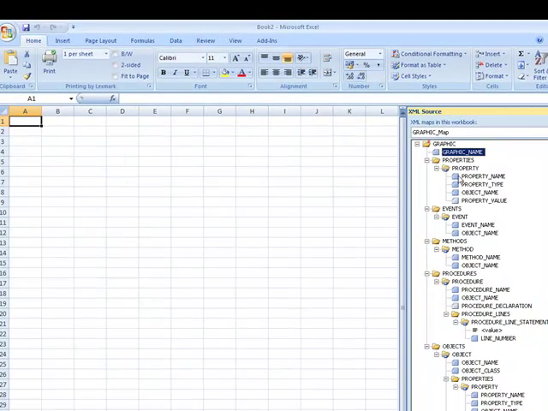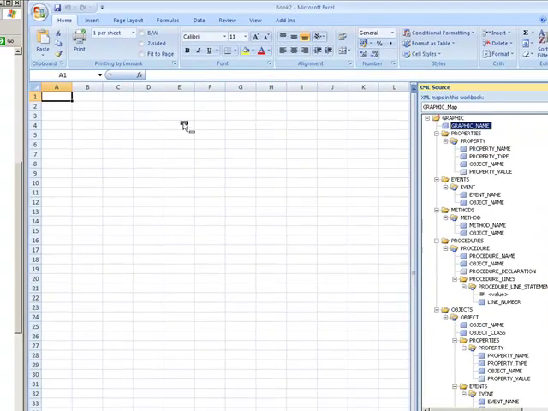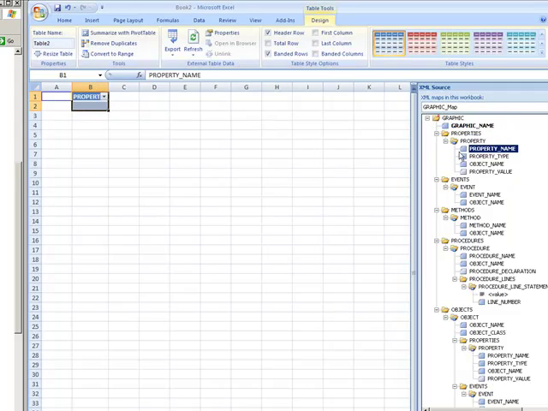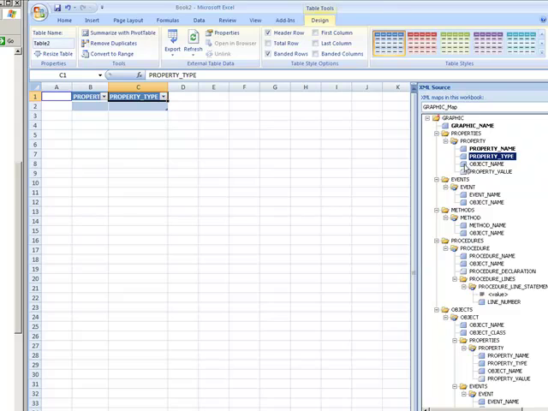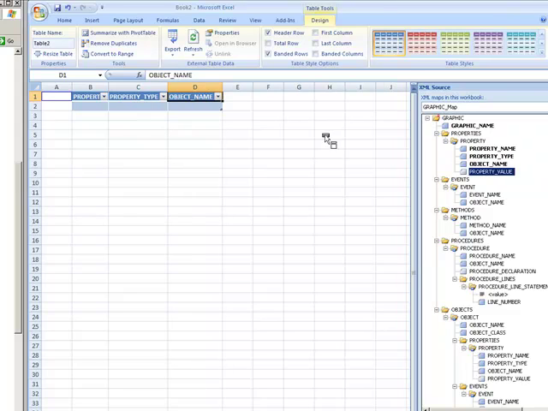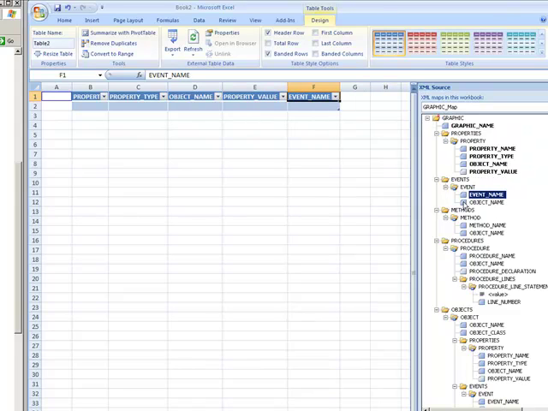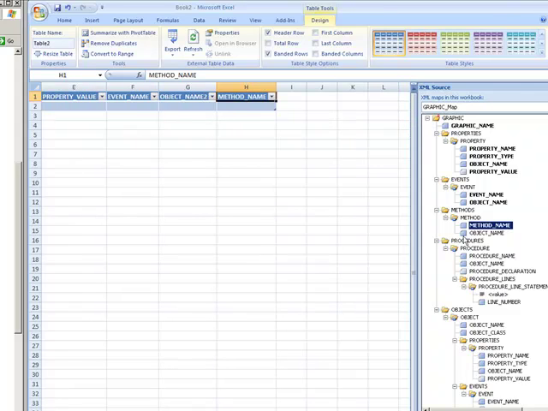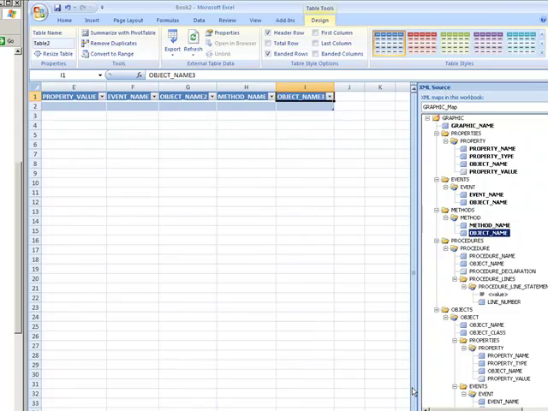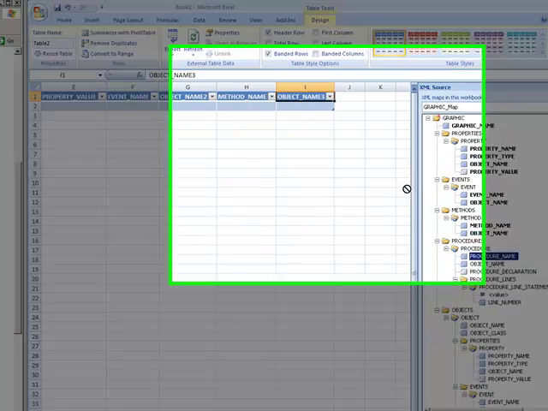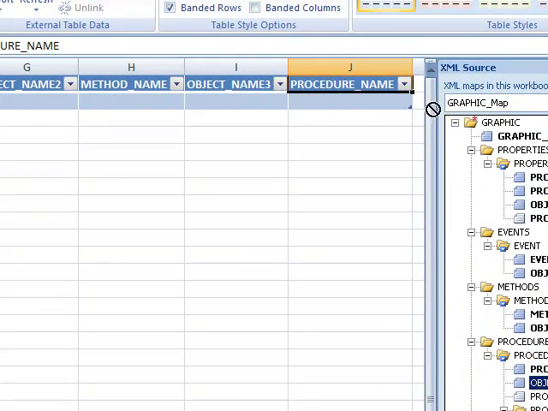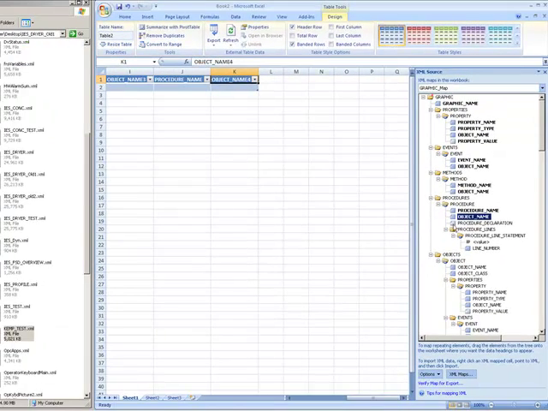To map elements from the XML source pane to the spreadsheet, you can drag and drop elements from the source pane to the spreadsheet cells. You can drag single elements and attributes, or whole branches of the tree. This is being demonstrated now. After the source mapping has been created, this map can be saved and reused for other XML files with the same format.